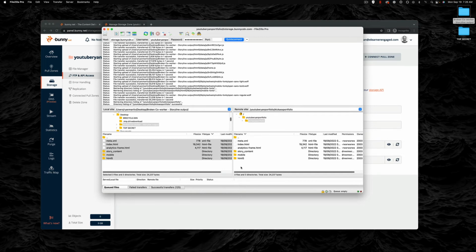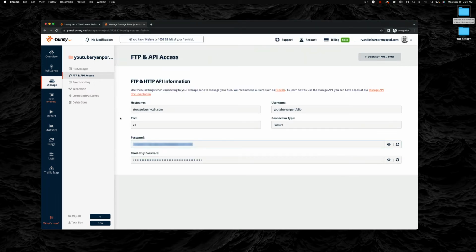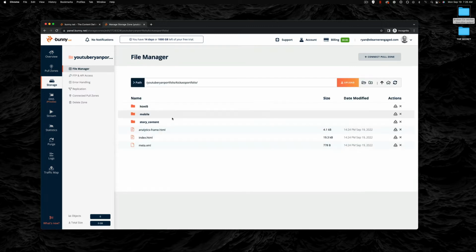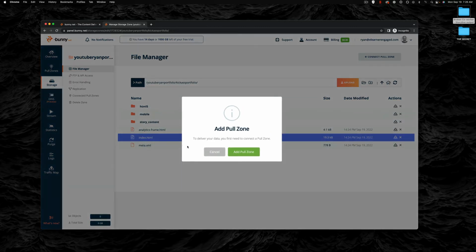All right, so we're all done uploading our files with FileZilla. So we're pretty much done with FileZilla. Thank you very much. And now let's go back to our file manager. So if we look into our Kick-Ass Portfolio, we should see our files that I just uploaded. So that looks great.